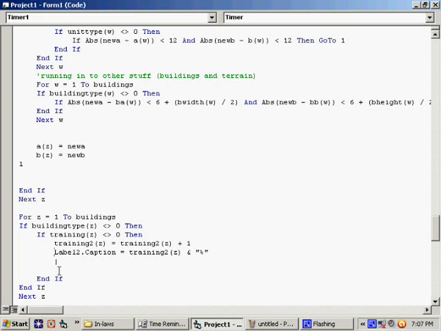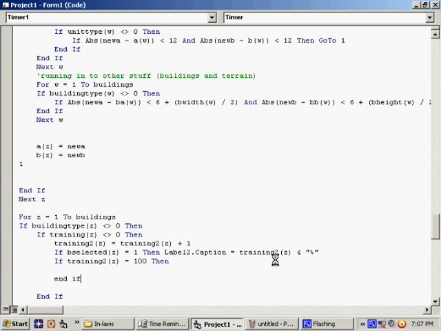Let me see here. If b selected equals 1, then. So we don't want that caption to show the percentage if we don't have the building selected. That wouldn't even make any sense. So if the building's selected, it'll show us. We say if training 2 is equal to 100, then we're going to create a new unit. And my timer's going off again. Crud. I gotta save the video.